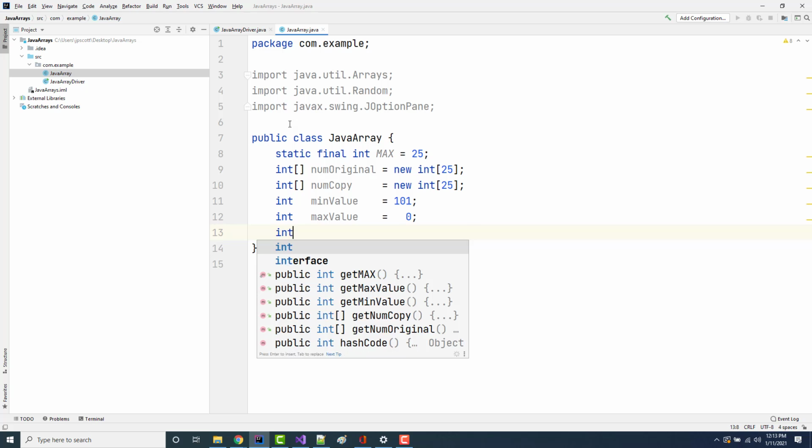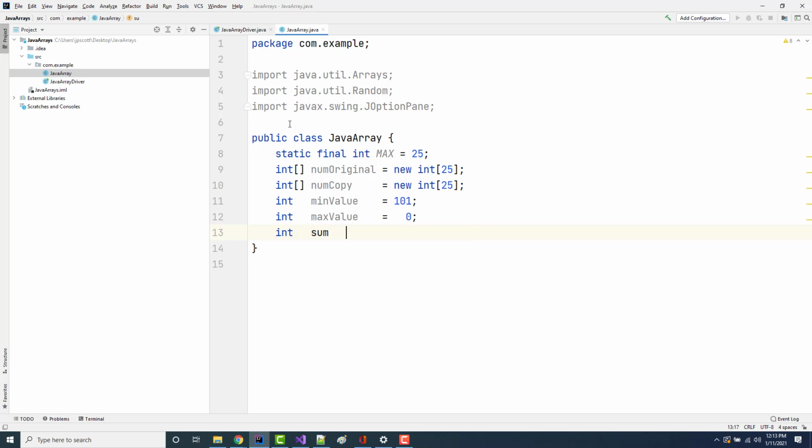All right. I'm going to have an int. We'll call it sum, which will also be equal to 0. Double average, which will be equal to 0.0. And I think that's about everything we need.